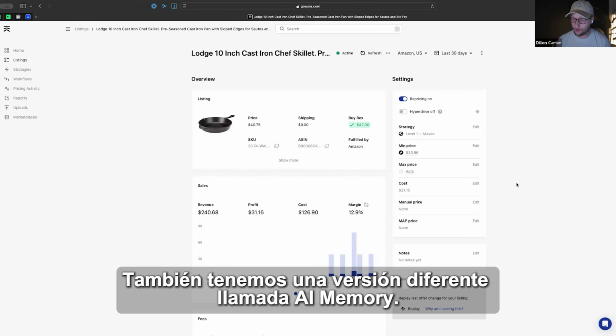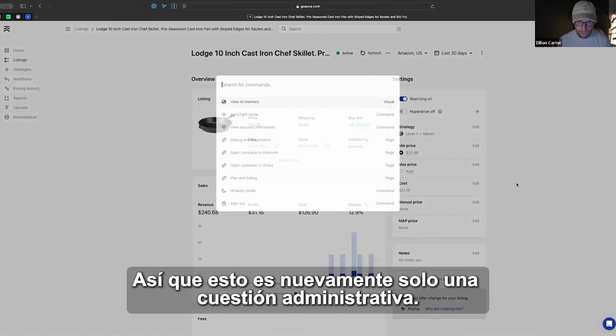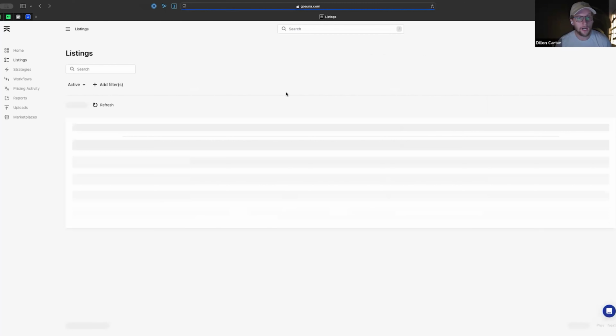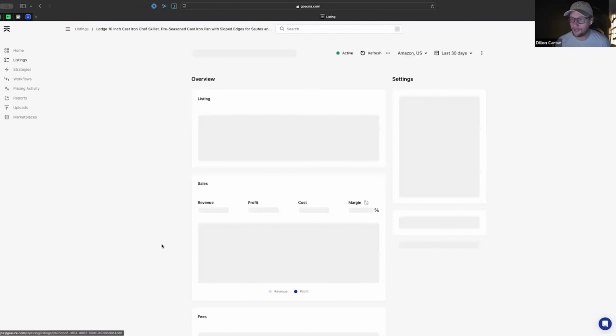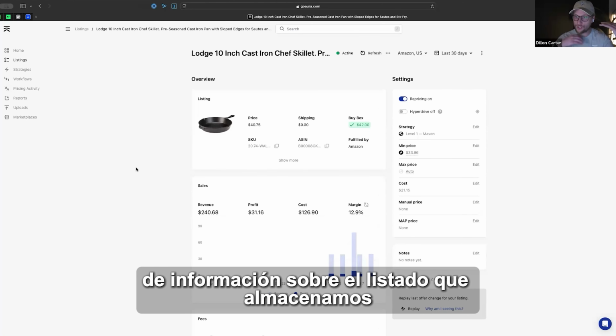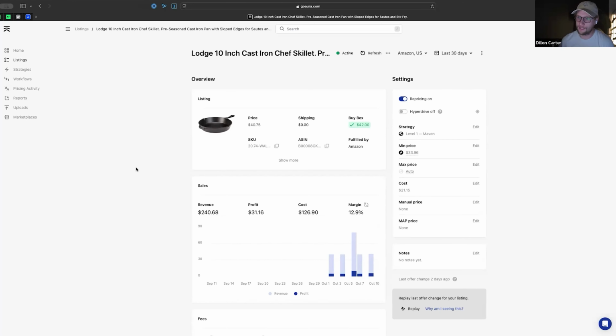We also have a different version called AI memory. So this is, again, just an admin thing. You guys can't see it. That's why that's only for admins. But basically, it's a deeper level of information on the listing that we store that Maven uses.